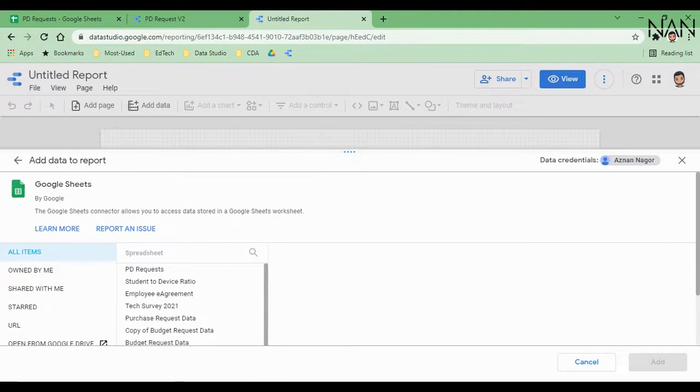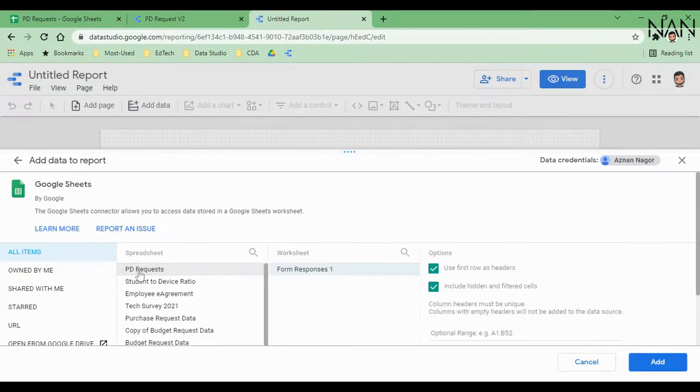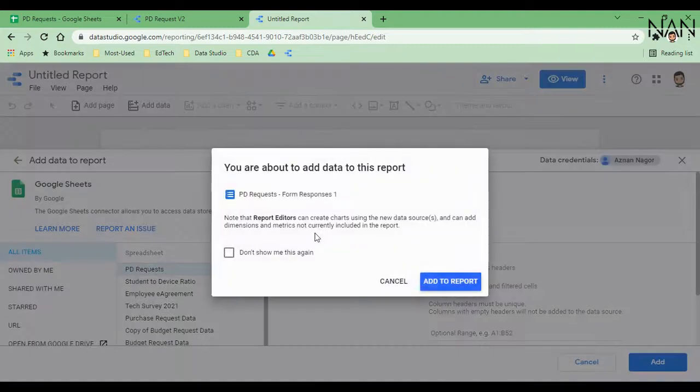You can then select the spreadsheet that you wish to connect under Spreadsheet. In this case, I'm going to click on PD Request. Once you click on it, you'll be able to see the list of worksheets available within the spreadsheet. In this case, I have only got one worksheet, so I'm going to click on Form Responses 1. I'm going to leave the other two options as default, and I'm going to click on Add. And then I'm going to click Add to Report.